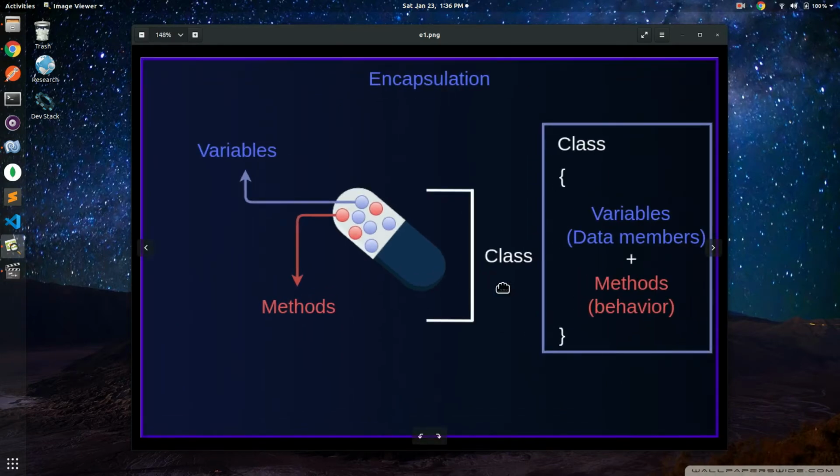As you see in this encapsulation image, you see a capsule, and inside the capsule there are holes which are red and blue in color. Blue colors indicate variables and red colors indicate methods, and the overall capsule means class. Encapsulation is the complete package with data members and methods behavior. As you see in the side of the box, this is a complete package.